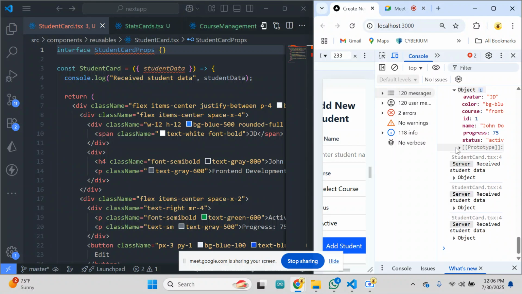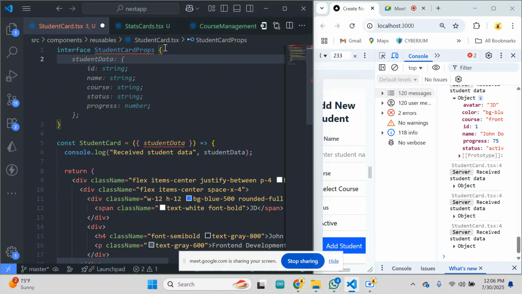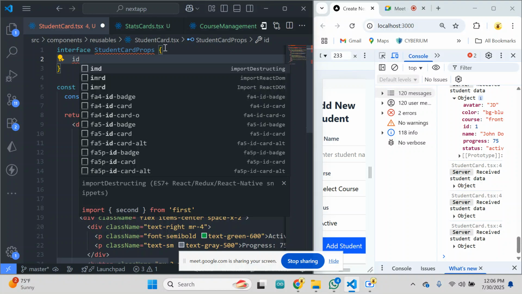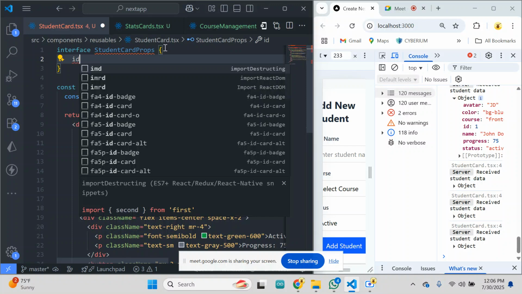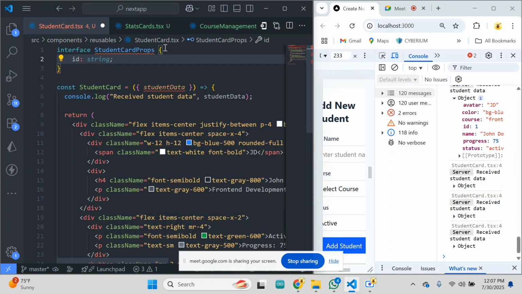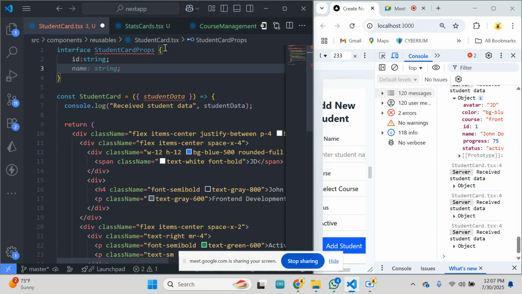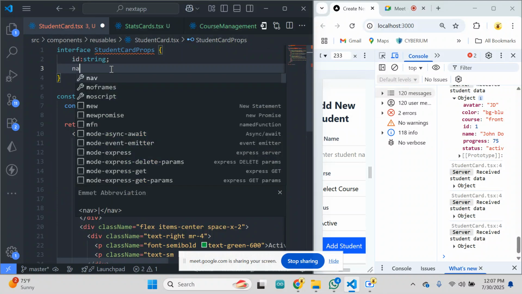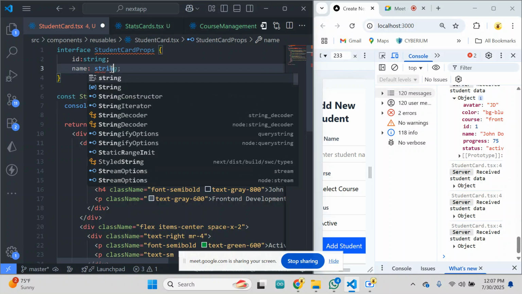Receive student data. The first one here, we should receive an ID, isn't it? This is ID. Our ID should be string. Sometimes you should specify it as a number, but you can put it here as a string. Then the next one is the name. The name also should be string, like this one.